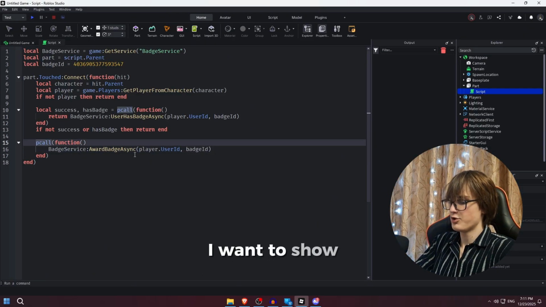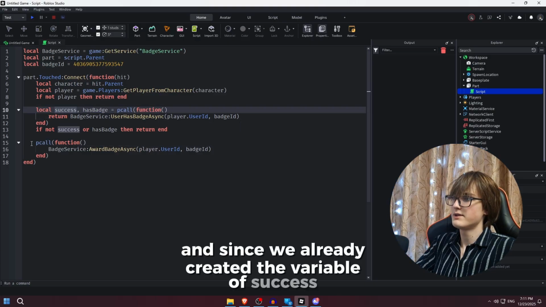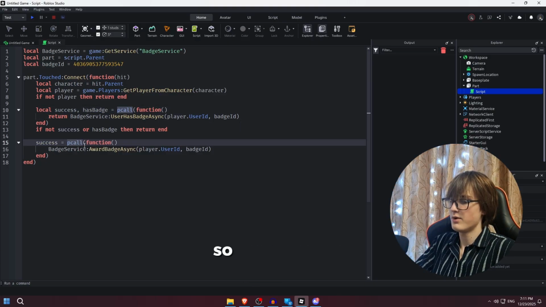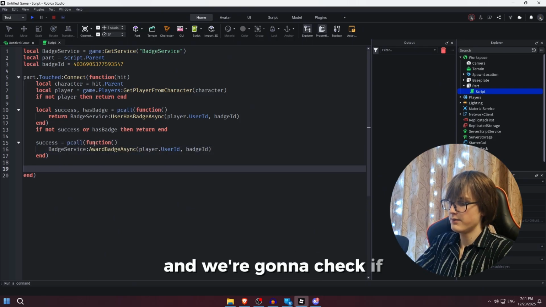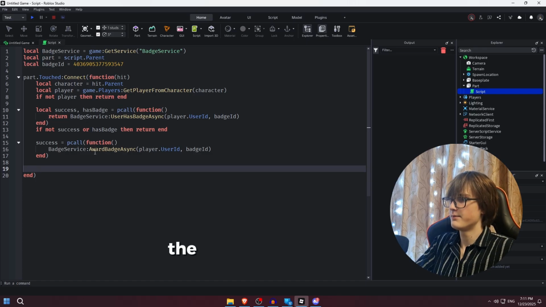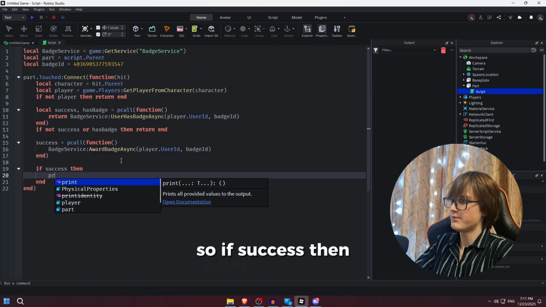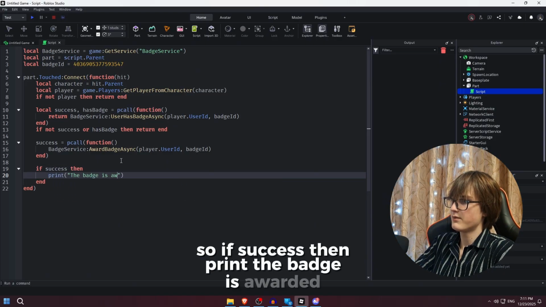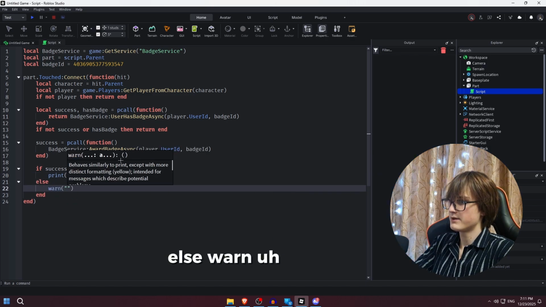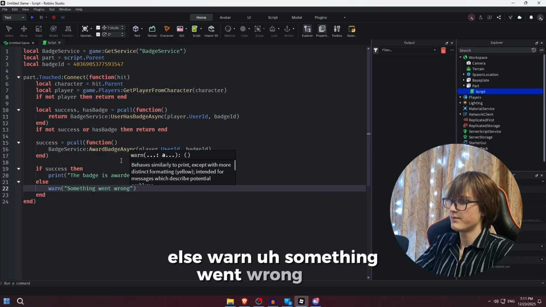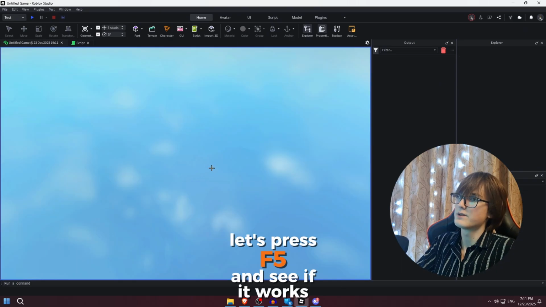Anyways, I want to show you how the debugging will work, and since we already created the variable of success, I'm just gonna edit it right here, so I won't use the local keyword once again here, and we're gonna check if the process of awarding the badge is successful or not. So if success, then print the badge is awarded. Else warn something went wrong. Okay, let's press F5 and see if it works.